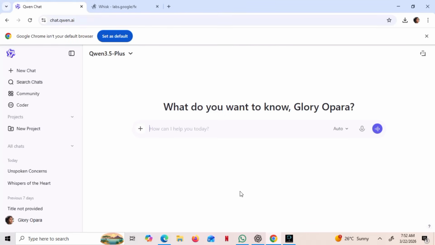Alright, so here's a detailed tutorial on how to use the Qwen Chat AI. Whether you're using it on your phone or a personal laptop, you can access it, and it's the same process. Do not mind that, because I'm using a laptop, it is the same process.